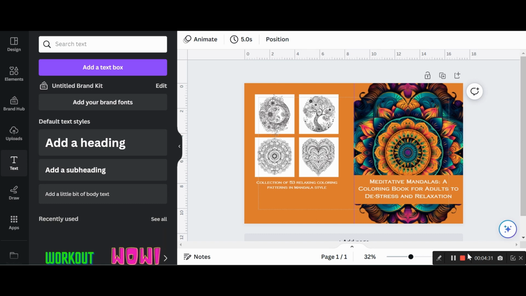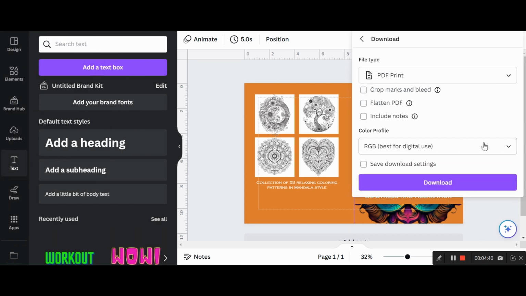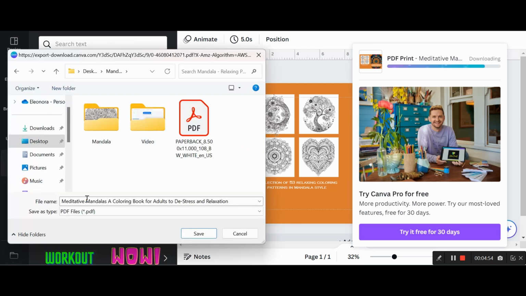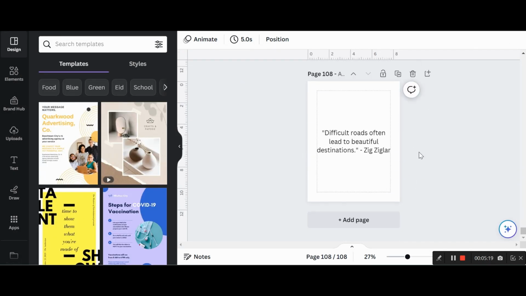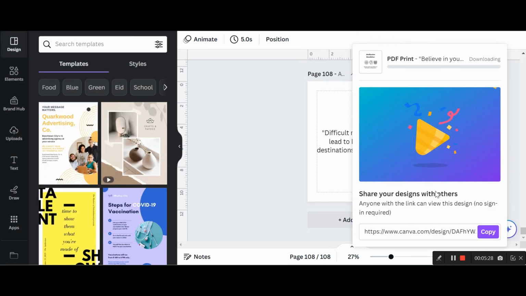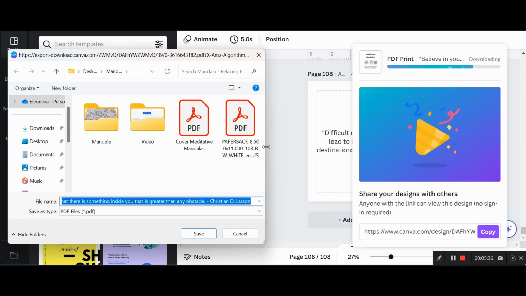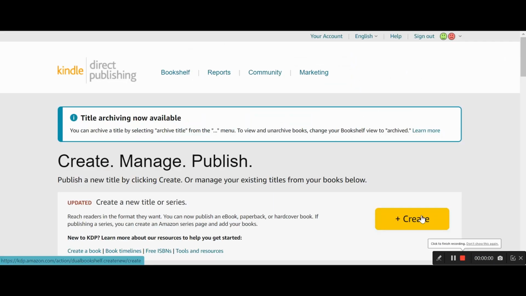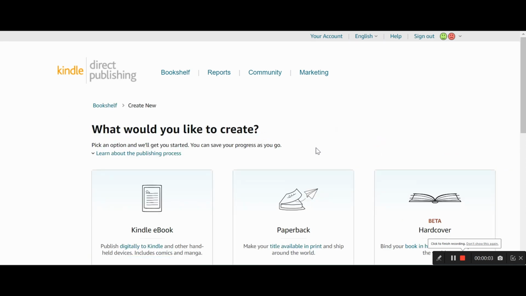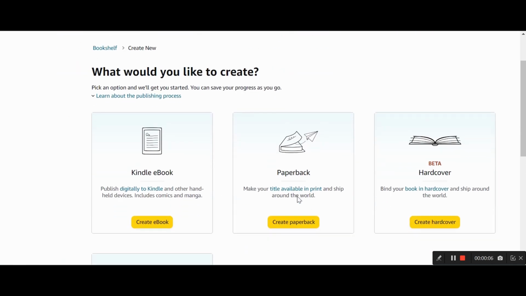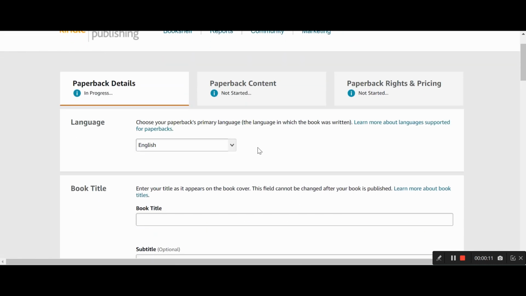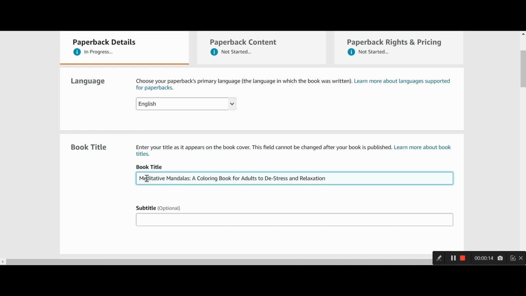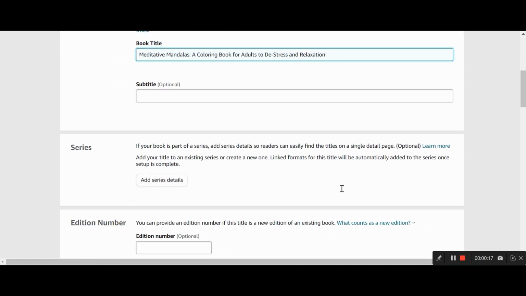Okay, now I have everything I need and I will publish my book on Amazon KDP. To publish on Amazon KDP, you need to register. I already have a registration, so I go directly to my bookshelf and select the Create button. I choose that I'm going to publish a paperback book and start filling in the essentials: title, author, description, keywords, etc.